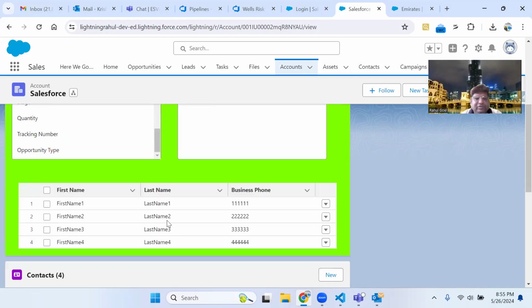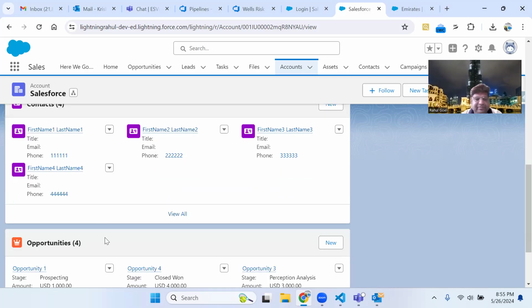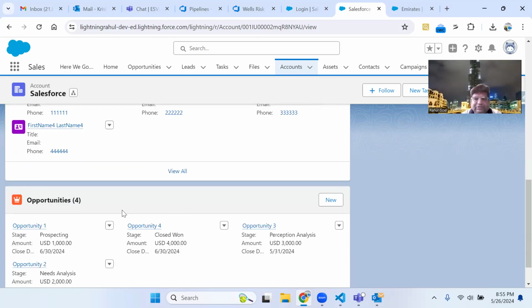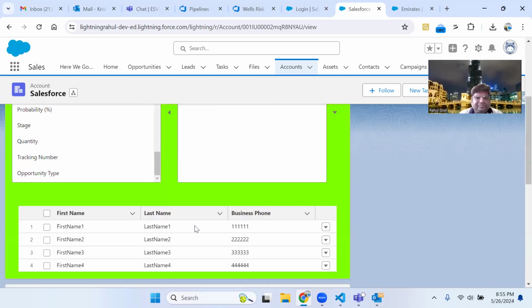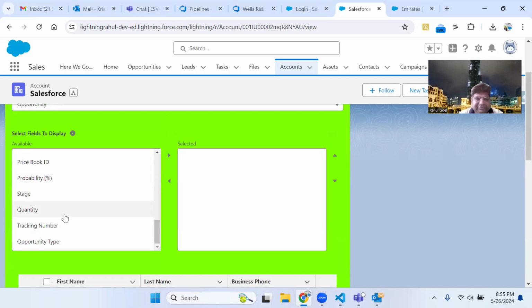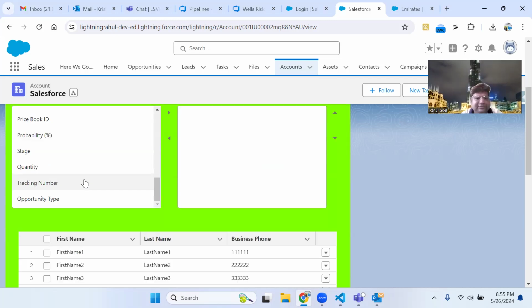So this is the standard built-in. Just to show you, I am displaying the standard related list that is available in Salesforce. You can see I have 4 records as of now, and I want to show you the fields for the opportunity. So what I will do is select the fields.